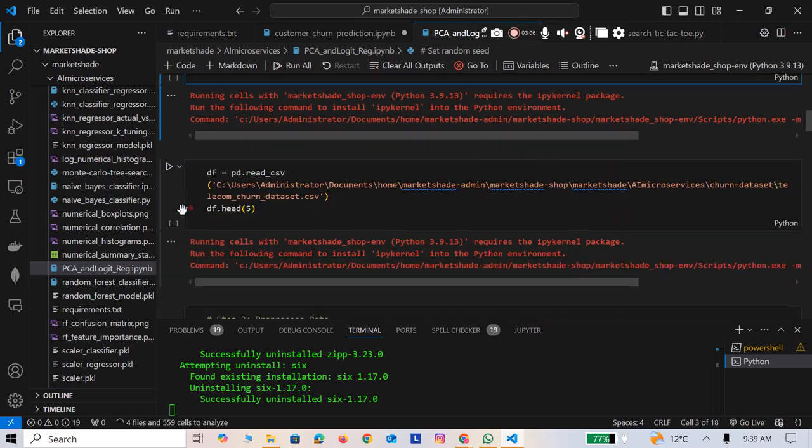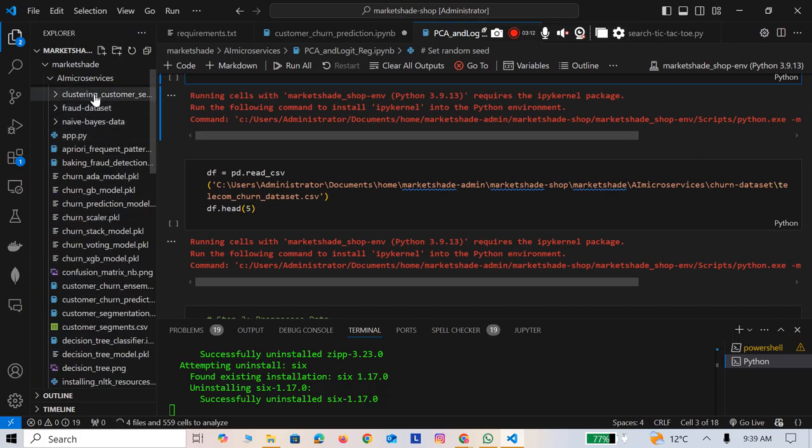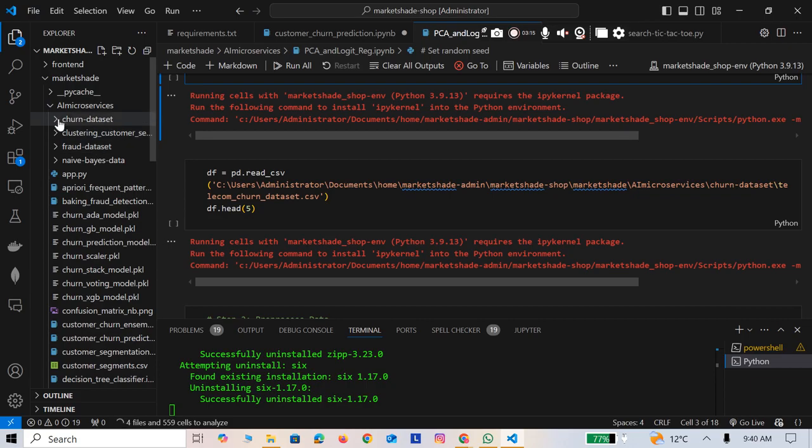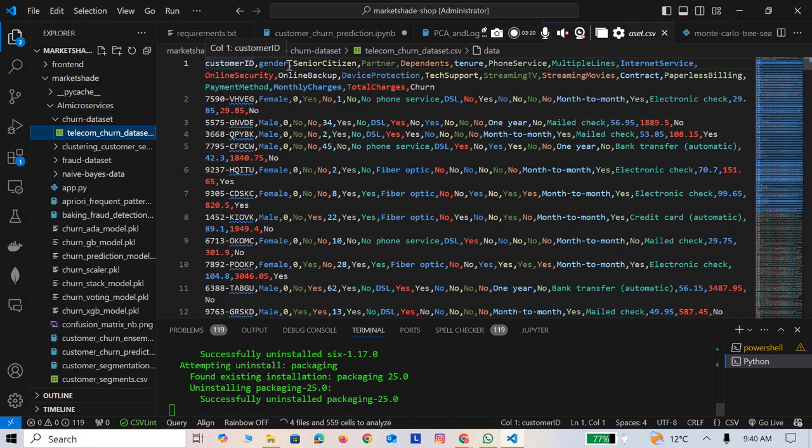Then we now work with our telecom churn dataset. Let us open it wherever it is. As you can see, we have the customer ID, gender, senior citizen, partner, dependents, all the way up to churn. So all these are features. We want PCA to help us.